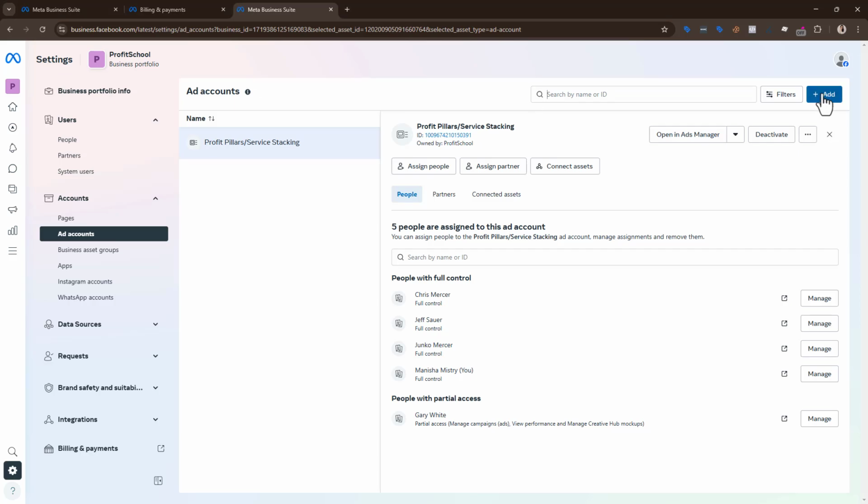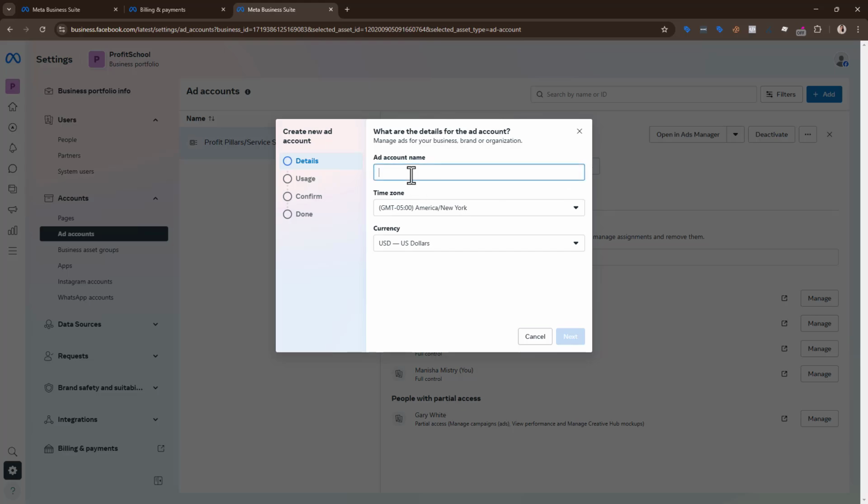All right, so here we go. We're going to click on add account. We're going to create a new account. We want to name this accordingly, so we're going to call this Meta Ads Course 2025 Teaching Account. We're going to keep our time zone as American. We're going to keep our currency as USD. I'm going to go next.